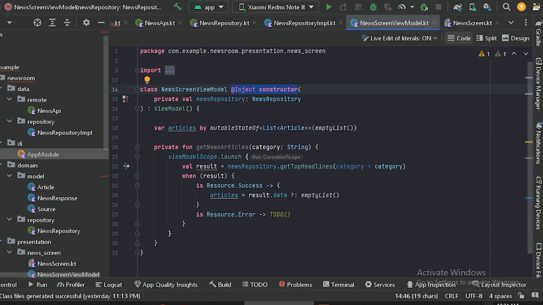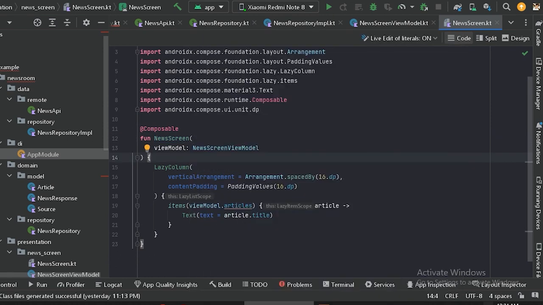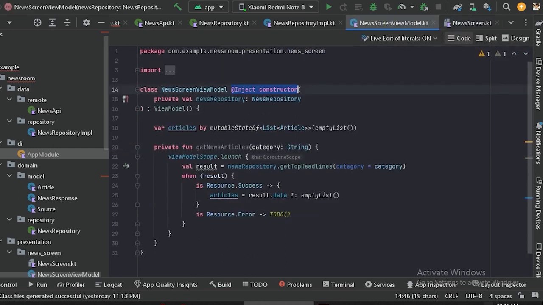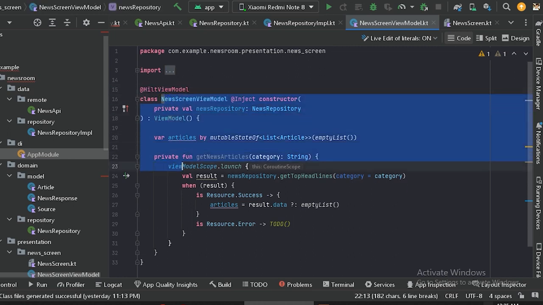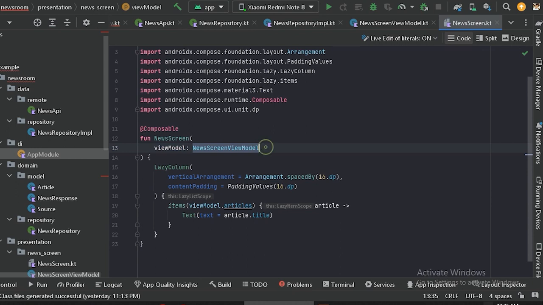Now from this view model, the data is moving forward to this news screen. And here we can see we need to provide an object of this news screen view model. This is also very simple. Let's go back to this news view model and annotate this view model with Hilt ViewModel. With this annotation, Dagger Hilt will know that this is our view model and it will create an object itself. Now let's go to this news screen and we can pass the Hilt view model object.